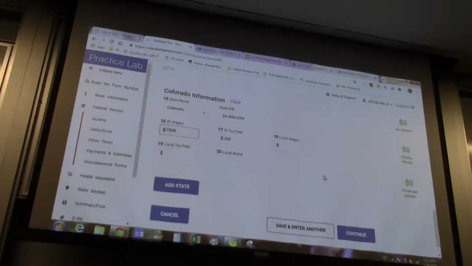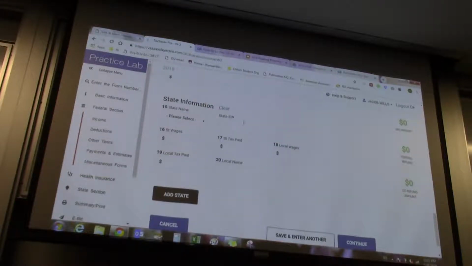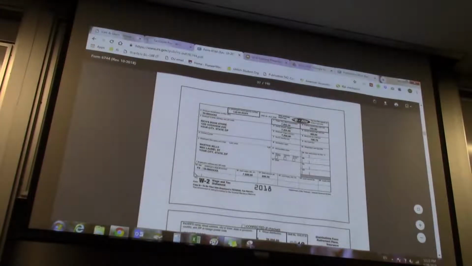I have a question. In case they had multiple states? Yes, if there are multiple states, you probably want to put the other one on this W-2, or they'd have another W-2. Basically, you will see another state. Do you see the second empty box? That's where the second state goes. You'll see another state.